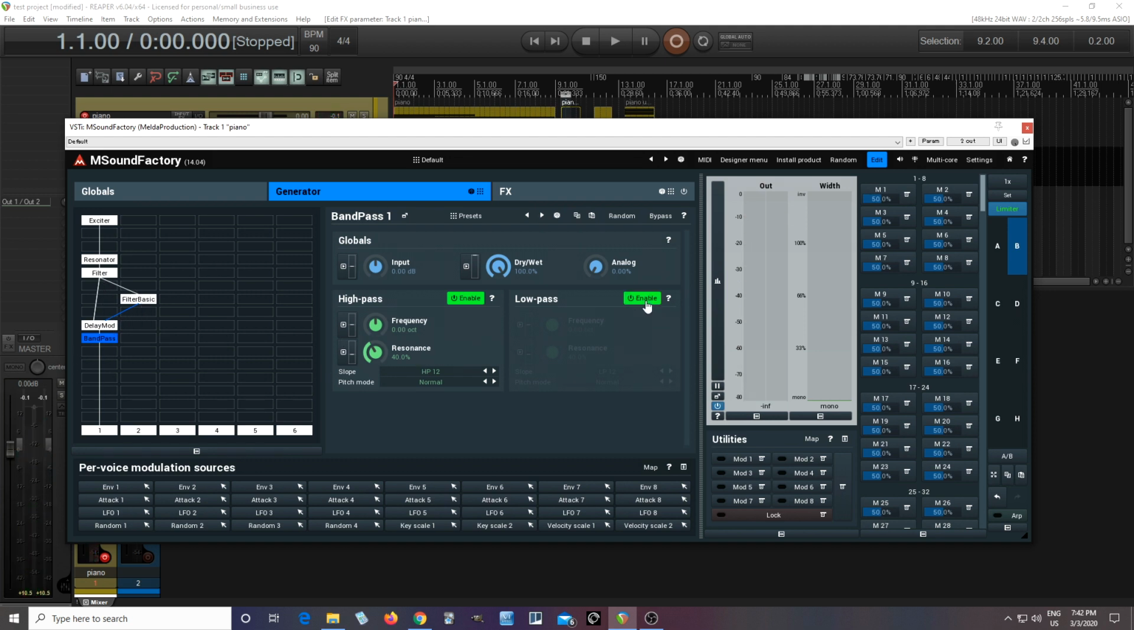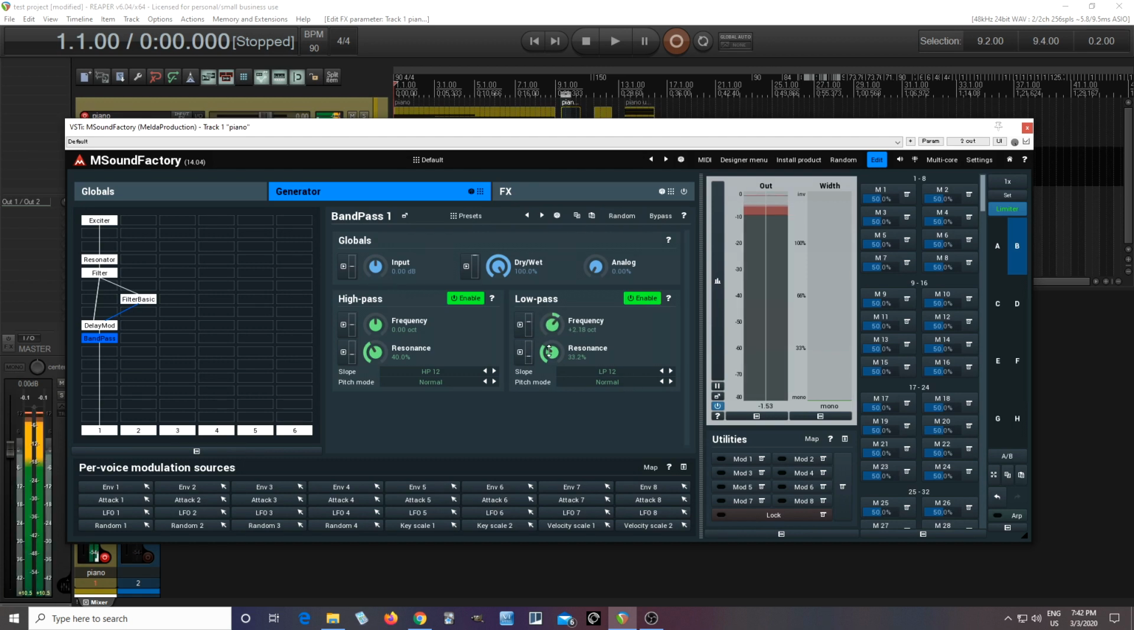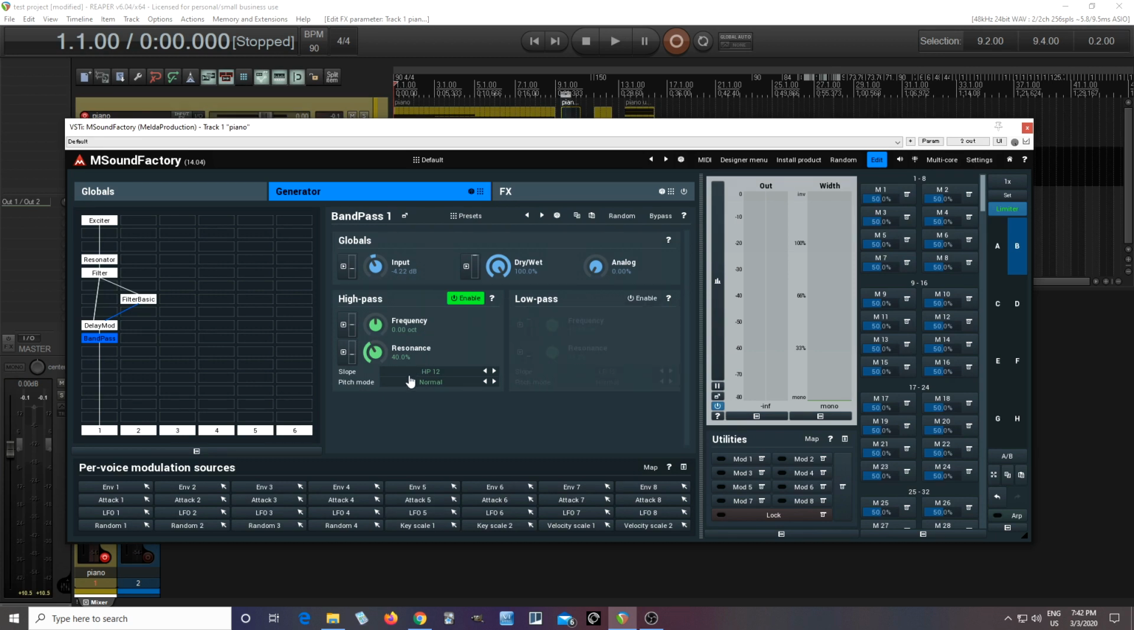So let's add a low pass filter here. Way too much. Turn this down, but you get the basic idea. And I think an even better use is to take this high pass and move this down just so we can get a little bit less low end. So if you want a thinner sounding string, so like this.